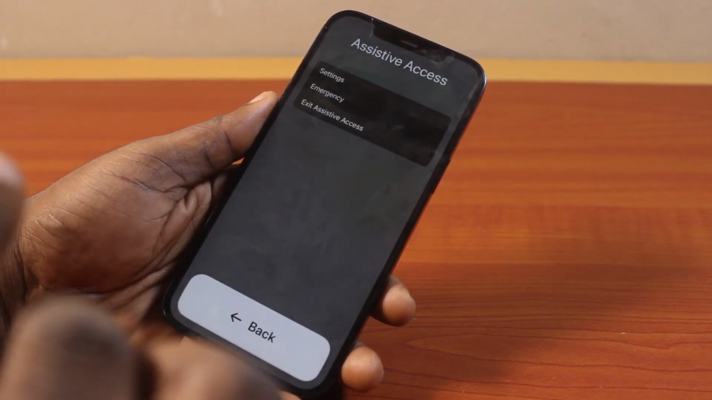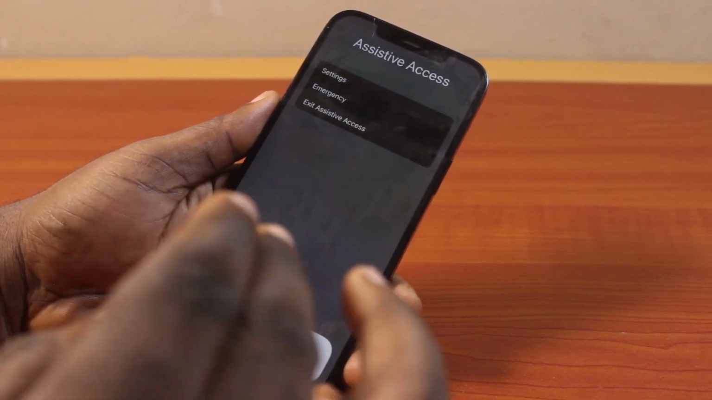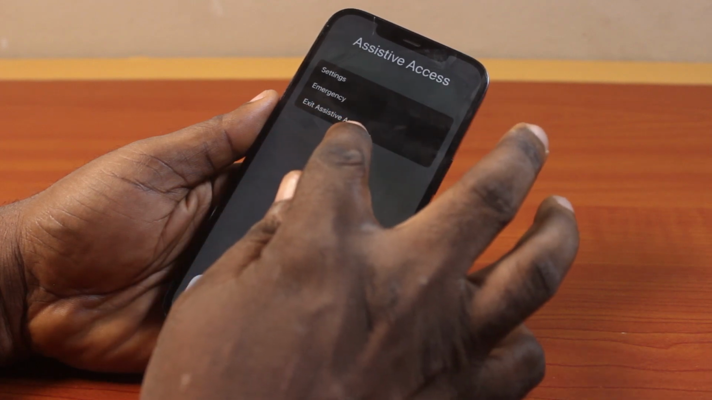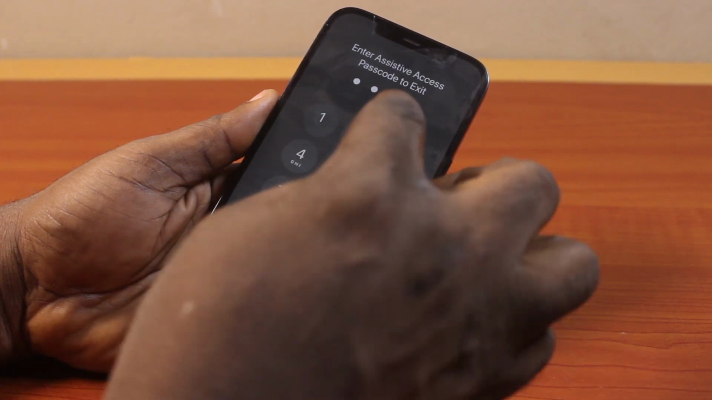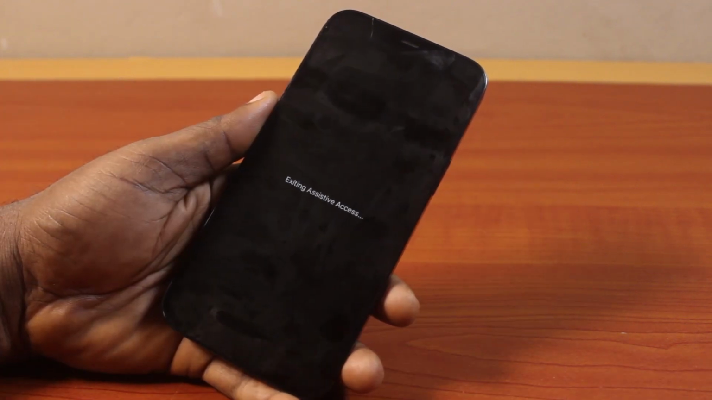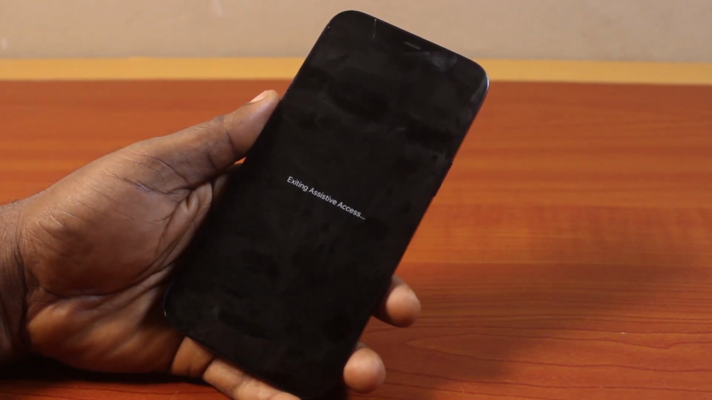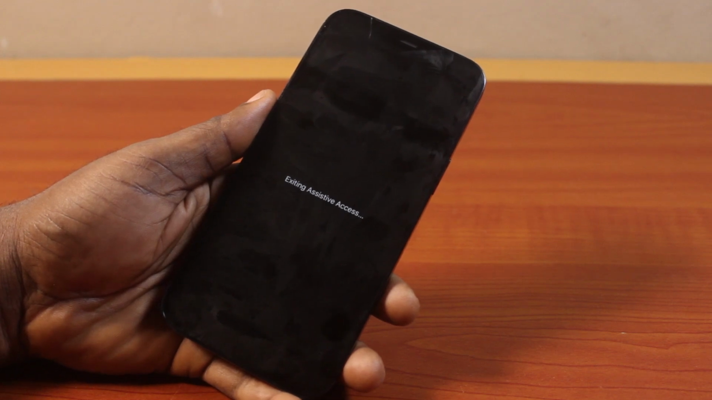Now to exit assistive access or disable assistive access on your iPhone, you just need to click on exit assistive access. Now you'll be prompted to enter the assistive access passcode to exit. Go ahead and type in the passcode. Then you see exiting assistive access. This is going to stop all the action on your iPhone while exiting assistive access.